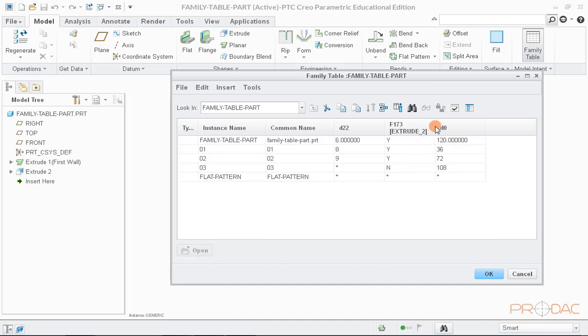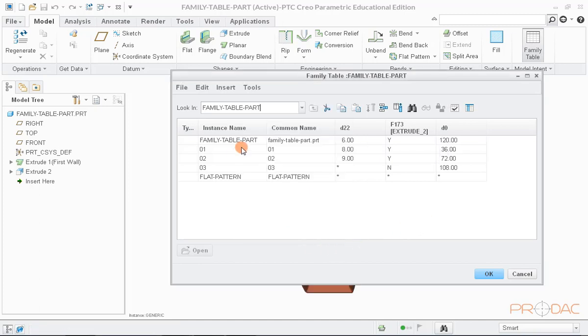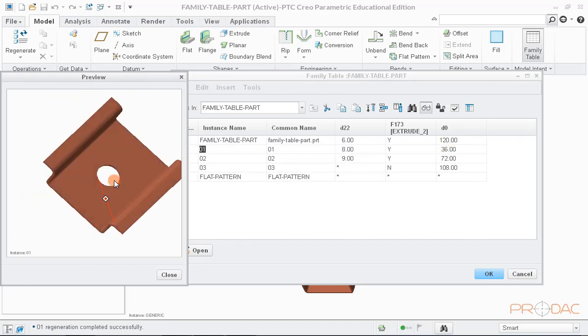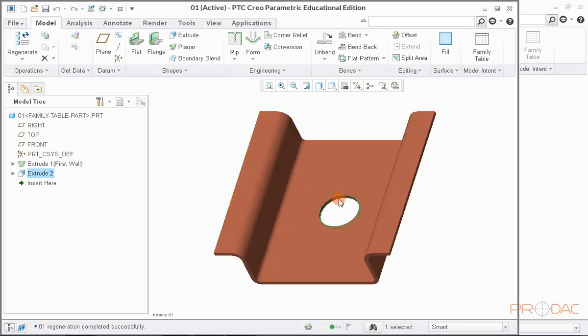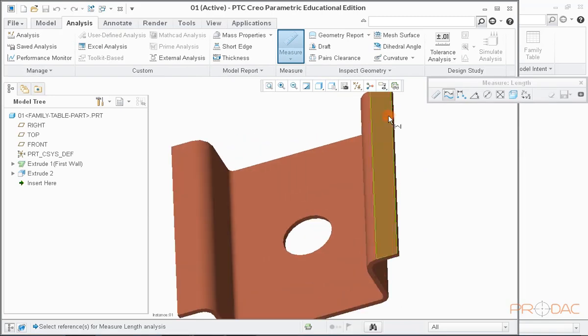So, the next step is to verify these instances by clicking on the Verify button. Another small pop-up window appears. Click on the Verify button here. You can notice that all the instances have been verified successfully. Now, close the window. Now we can preview the instance by selecting the instance followed by a click on the Preview button. Also, we can choose to open any instance by selecting it and then clicking on the Open button. We can measure the dimensions we made as variables.